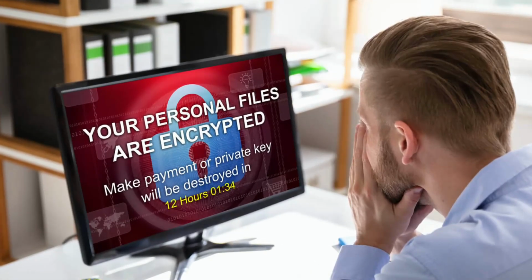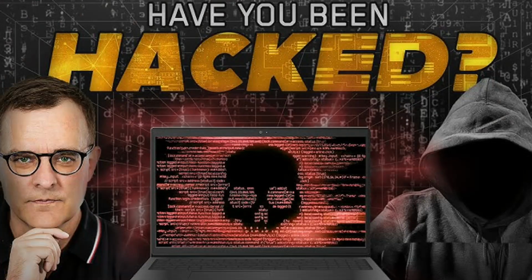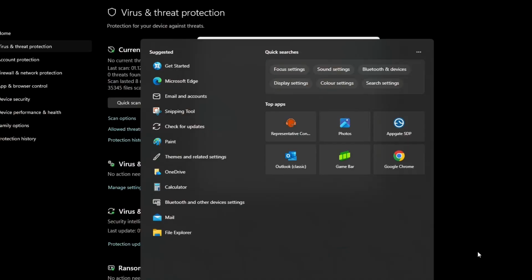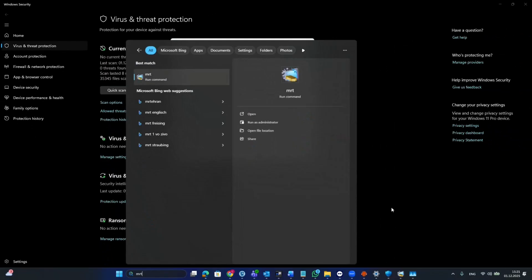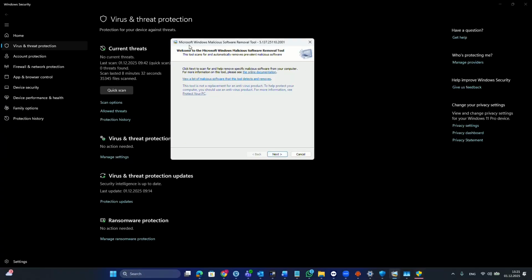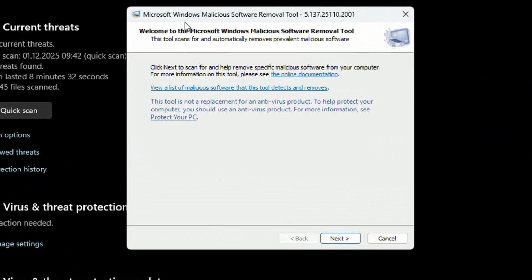In this video I'll show you guys how you can quickly check if your PC has been compromised. The first thing that you have to do is to go and search and type here MRT, and then it will pop up this command, which you just click, and then it will pop up this window, which is about the Microsoft Windows Malicious Software Removal Tool.